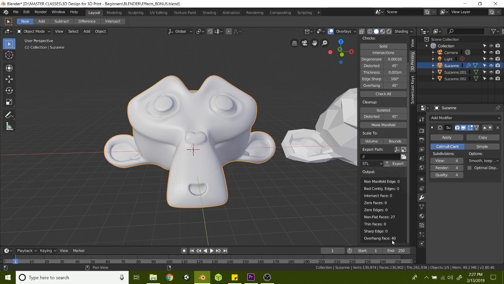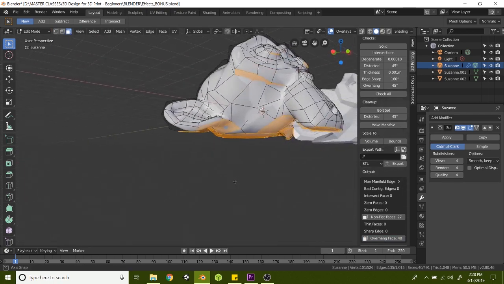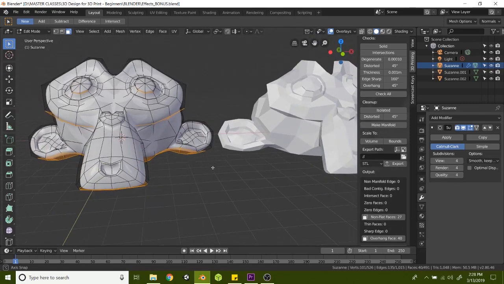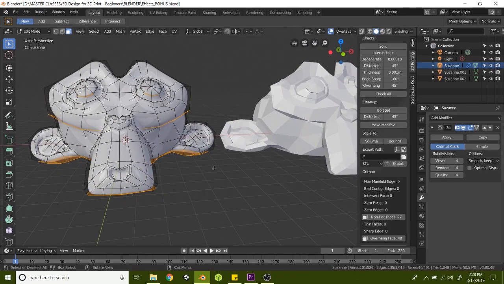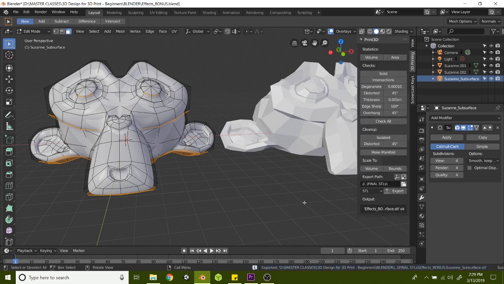And looks like we have 40 overhanging faces. So let's take a look at that in edit mode by hitting Tab and Alt A to deselect and click on overhanging faces. So it's still saying similar to the other one, but I think it could be 3D printed if the base was re-flattened. So let's export it out. We'll tell Blender where we want to put our final STLs, and we'll put them in the STL folder and rename this one Surface and click export.